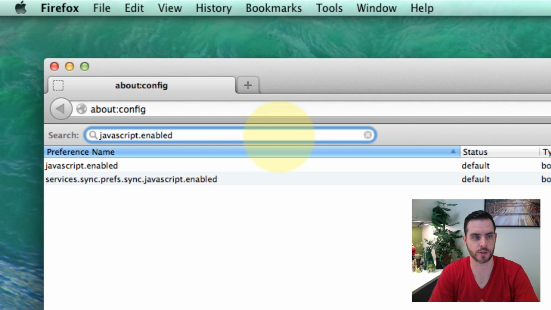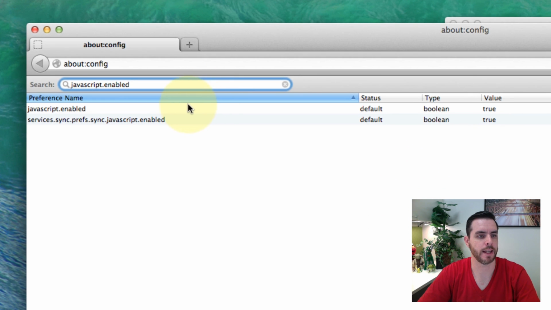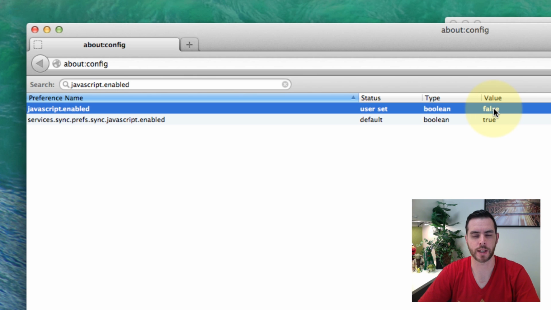javascript.enabled and press enter. And now this first one is what we're looking for, just what we typed. And if we double click on the true, we can toggle the value back and forth. And of course we want ours to be true. So I will double click and set it to true. And then from there, we are good to go.